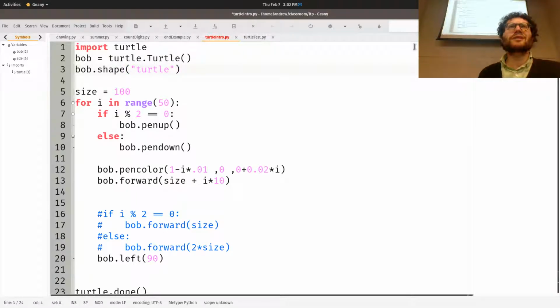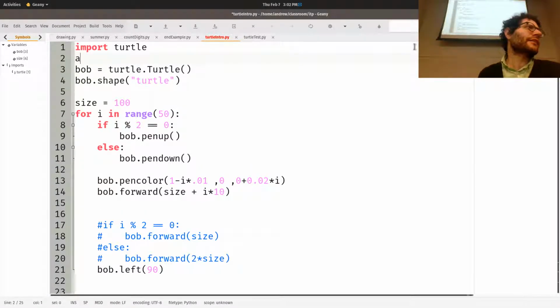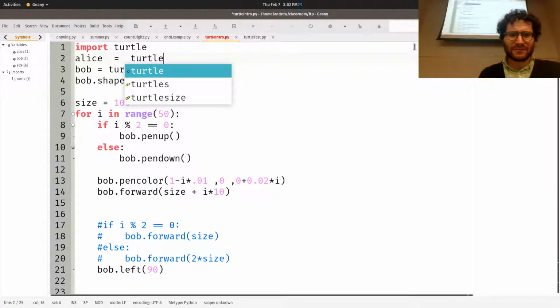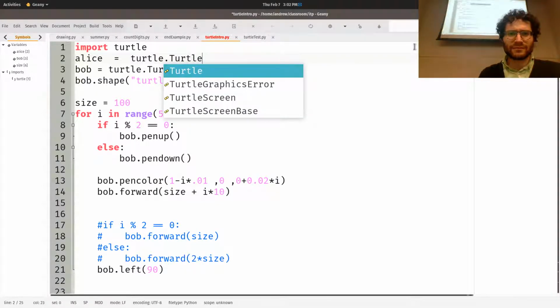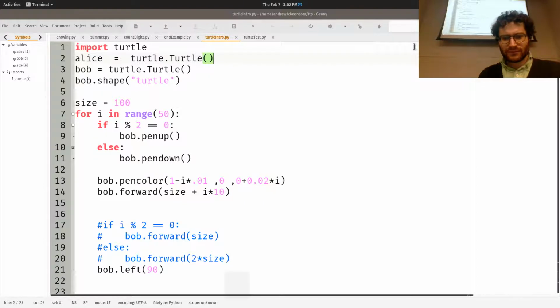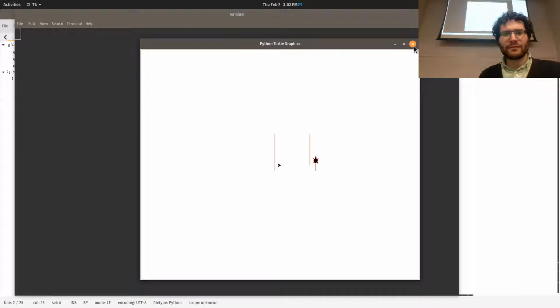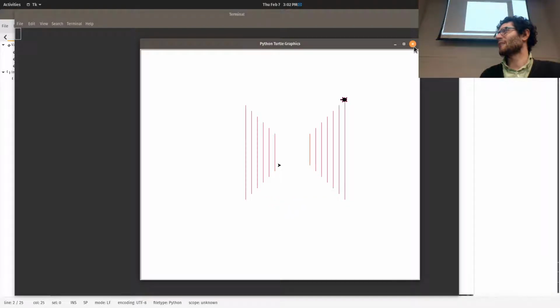By the way, if I create one turtle, there's not really anything that stops me from creating another. So I'm going to create Alice, another turtle. Notice that she's just going to be the arrow over there, that way we can keep them separate. And she doesn't move because I didn't tell her to do anything. I'm telling Bob to do all the commands.